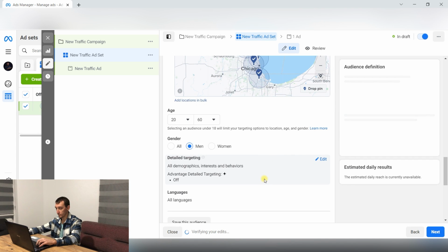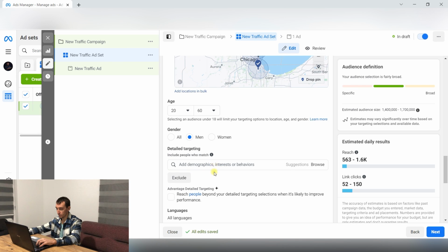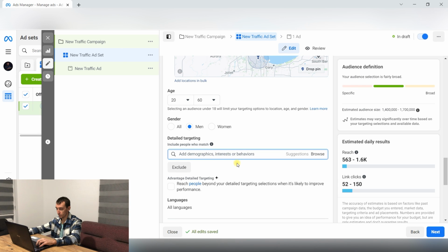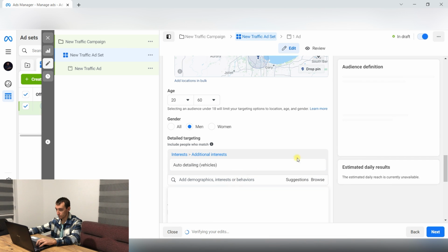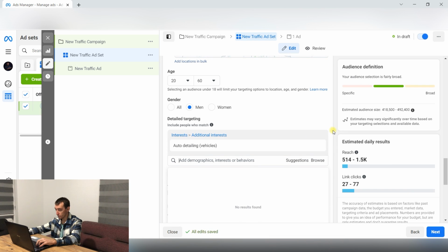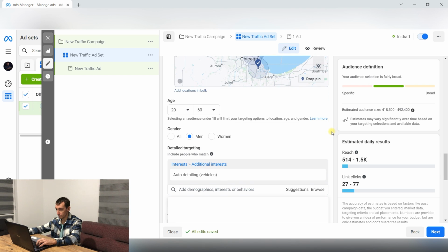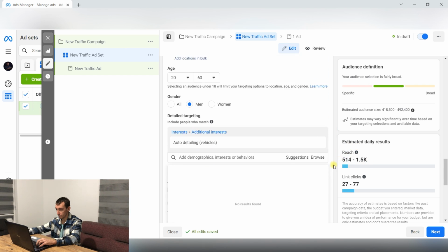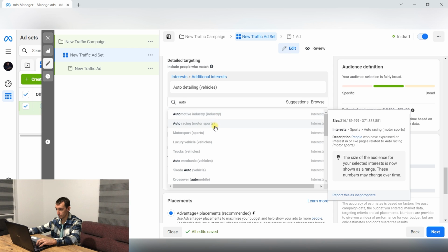Now we move on to detailed targeting, which consists of preformed audience segments based on user interests, behavior, and preferences. For our Facebook ads campaign, there is an audience segment which is called auto-detailing. Let's select it and look at the estimated daily results on the right side of the screen. As you can see, the approximate reach is 5 to 1500 with the number of clicks from 27 to 77.